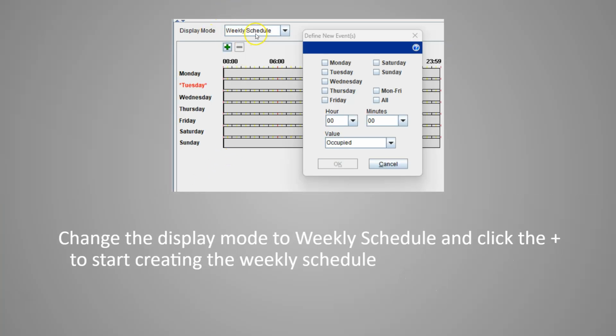After that, you change to weekly schedule, and then you can set your weekly schedule. You can do it on a per day basis, or you can do Monday through Friday and then a different schedule for Saturday and Sunday, or you can do it all. I always start with unoccupied. That just lays down the base. So if you do all and then do unoccupied, it will populate everything unoccupied for you.